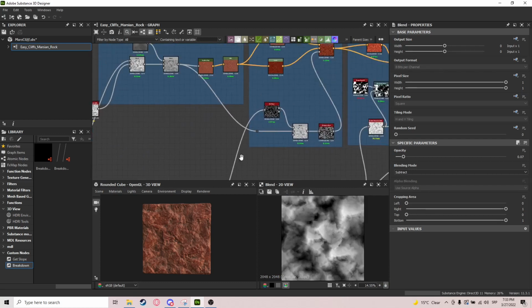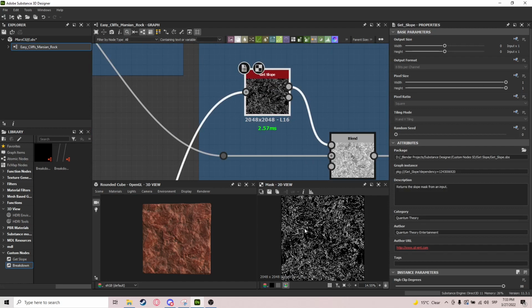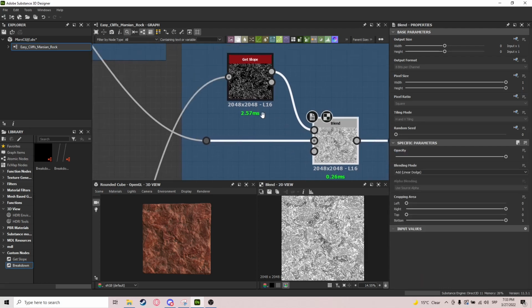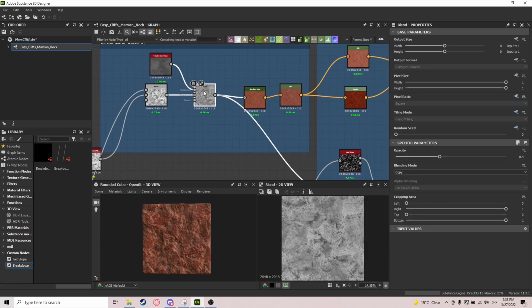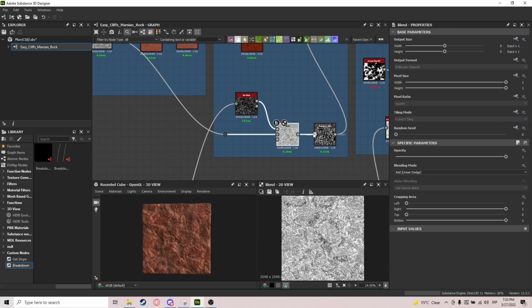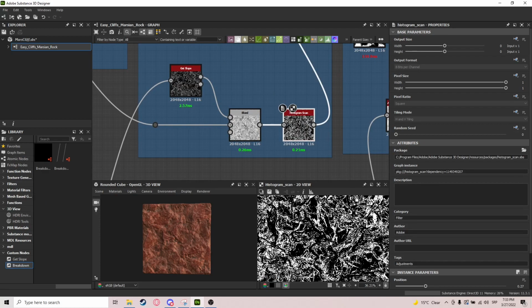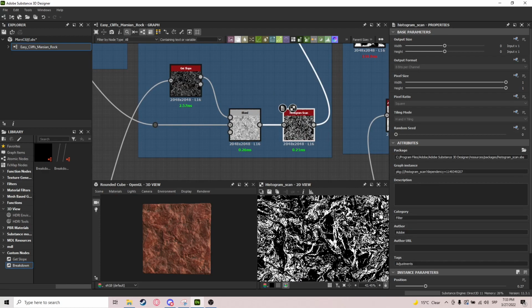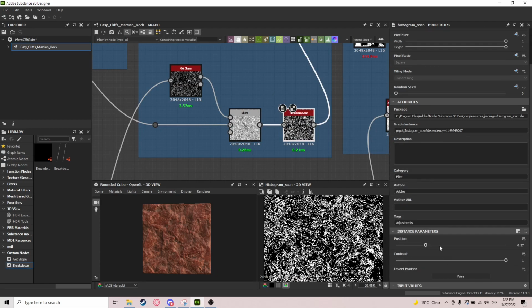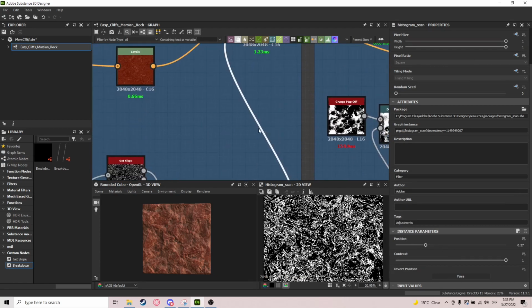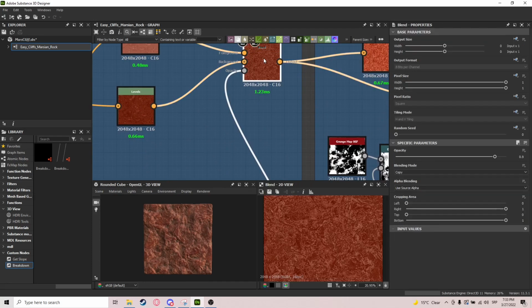So basically we get this mask here, and get it into get slope. This is a custom node, but you can get it anywhere. I will include it in the material. And we blend it in with this mask here, and then we do a histogram scan, and this controls, well, the level of detail, and you can play around with this, but I like this kind of variations.